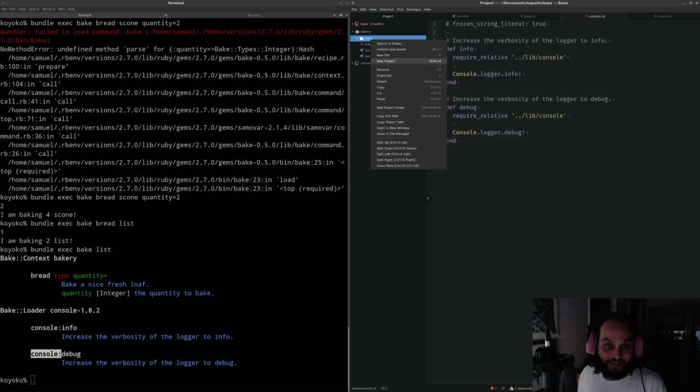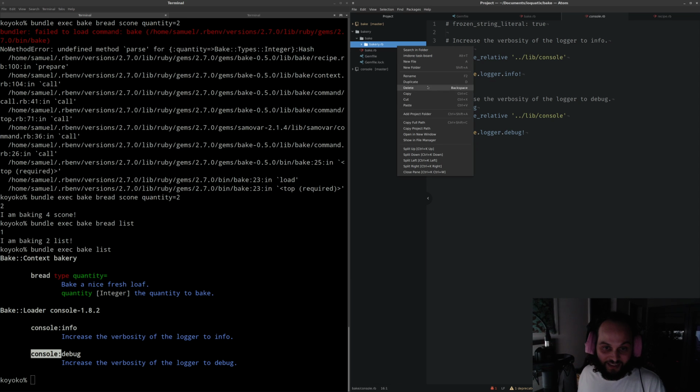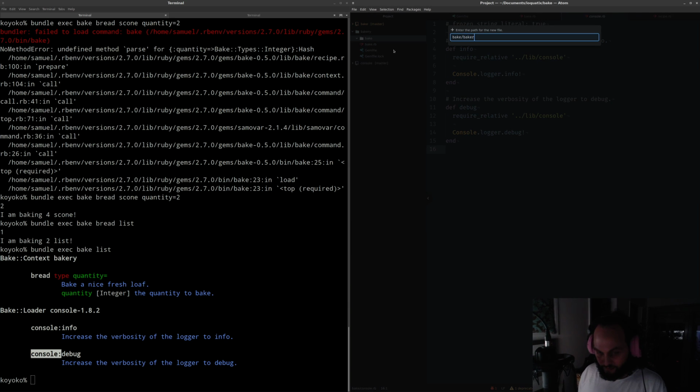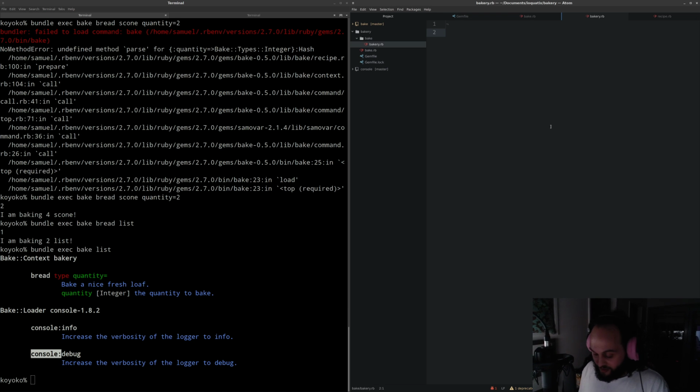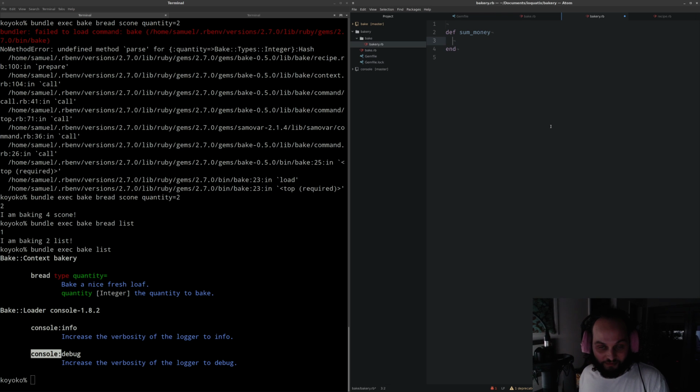And in here, my advice is to make a folder called bakery, or a file called bakery.rb. So we can make tasks in here. So what can we do next? What kind of stuff does a bakery do? Sum up the money, because you've been selling lots of bread and you want to figure out how much money you've earned.